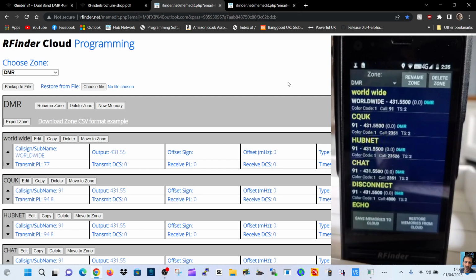So today we're going to introduce you to the Rfinder cloud for programming the memory channels and zones on your Rfinder, and I'm using the B1. I know there's the new B1 Plus available as well. So I've never used this, but I'm having fun with it.